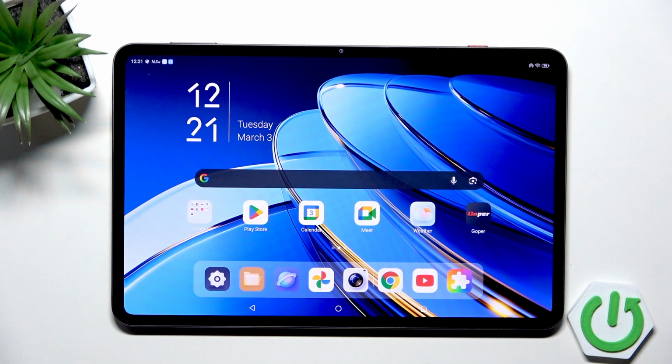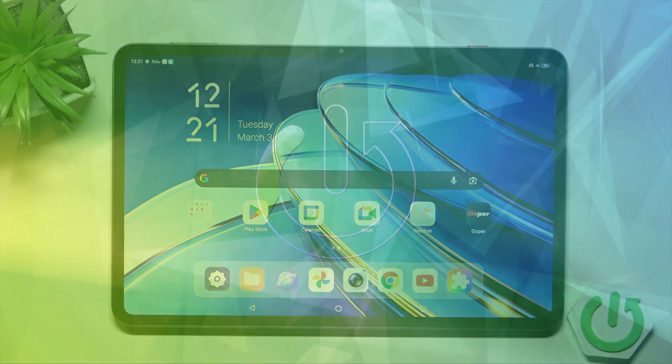Hi everyone, in front of me I've got NUBIA Red Magic Astra, and let me share with you how to change the wallpaper on this device.